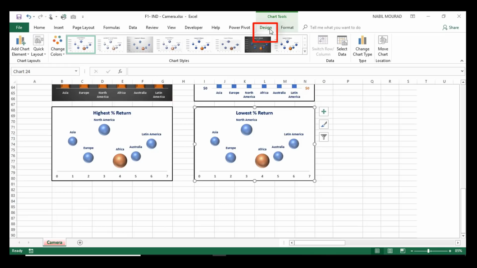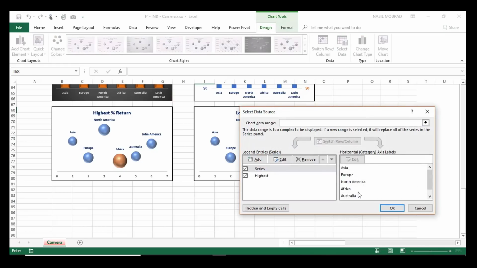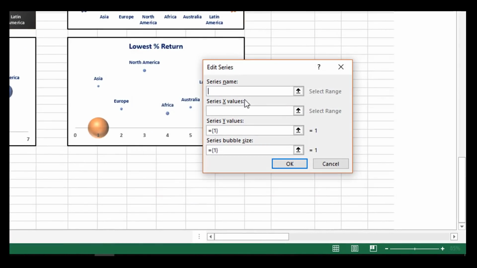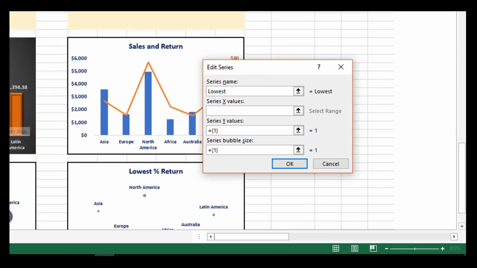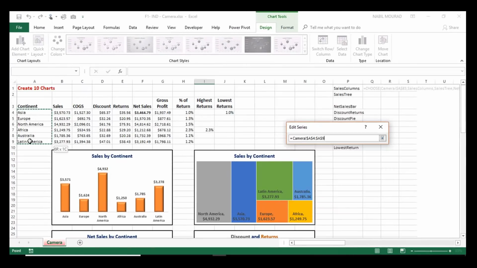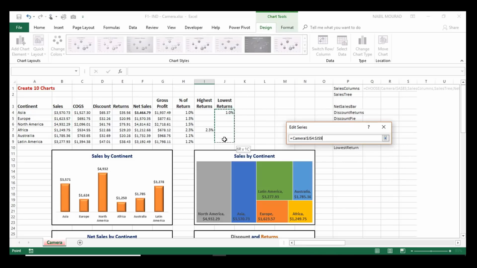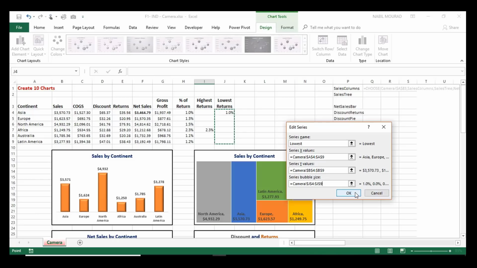So with my chart selected, I go to the Design tab and say Select Data, and then for here I don't want the highest, so I want to remove it and I want to add a new one. I'll call it lowest, and then for the lowest, the X series will be the continent, and then for the Y series it will be the sales, and for the size of the bubble it will be the column in which we calculated the lowest percent.